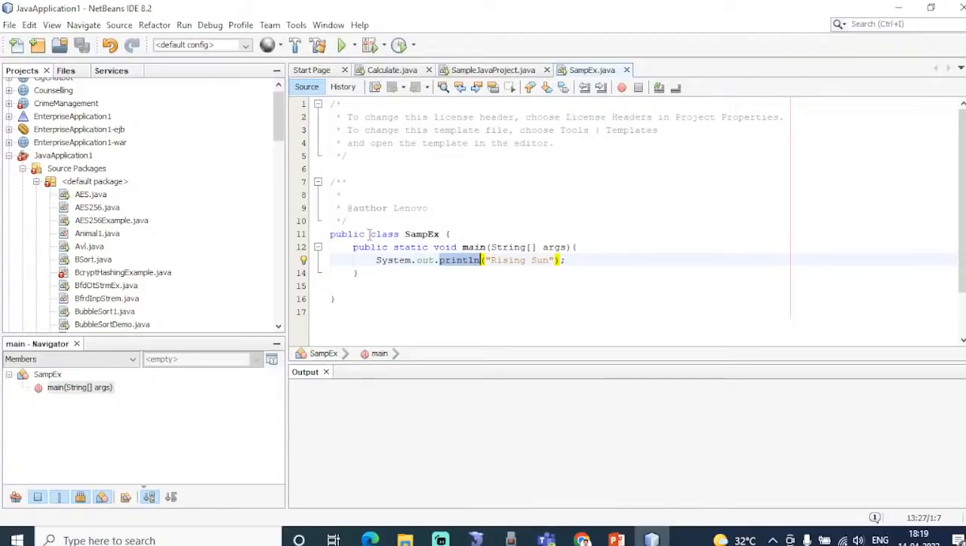Public is the access modifier. When I discuss access modifiers, I will elaborate in detail, as there are different types of access modifiers. Class: if I want to define any kind of class, I have to use this class keyword, then the class name, sample example. Then inside the curly brace I give public static void main, pass a string argument, and print something at the output.